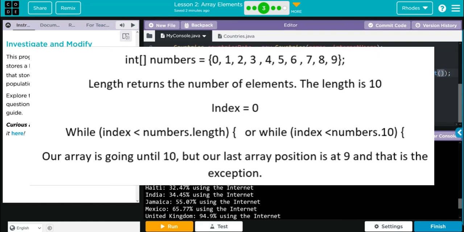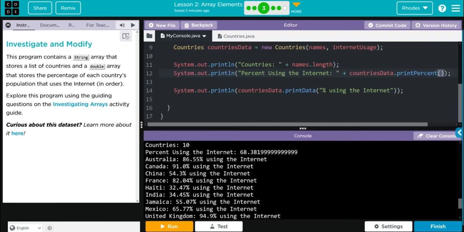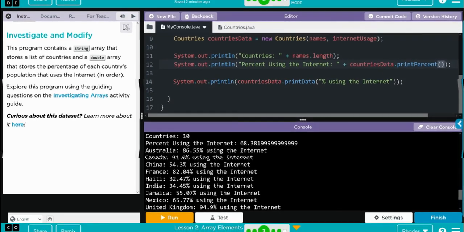How do we fix that? Well, in this case, we just did length minus 1. Also, remember, if you want to access the last element of an array, you also have to use this length minus 1. So there's 2 uses for it.